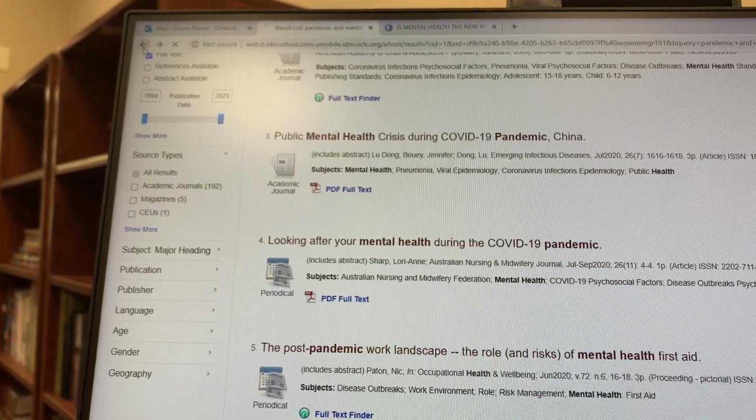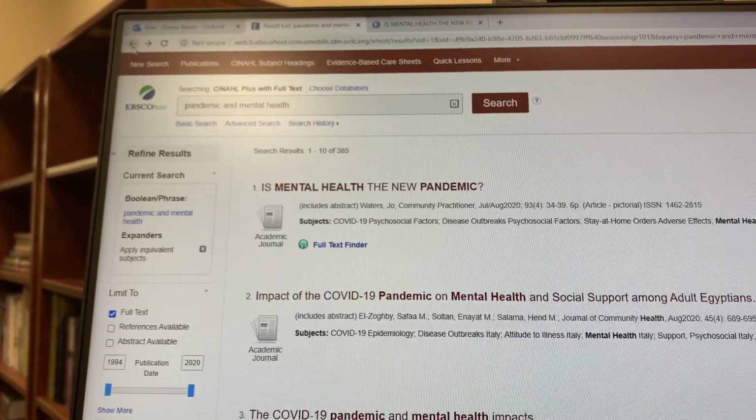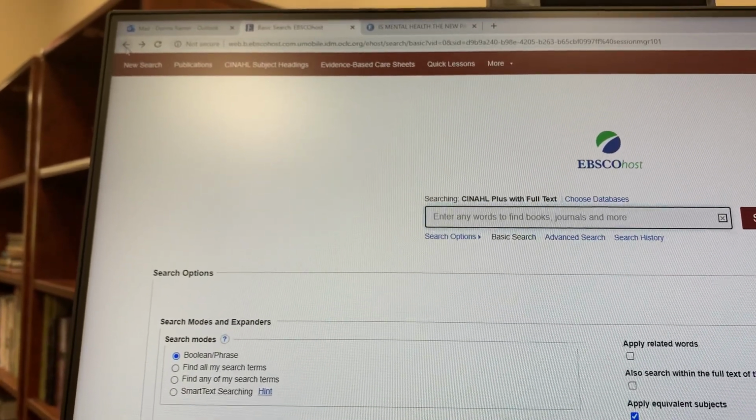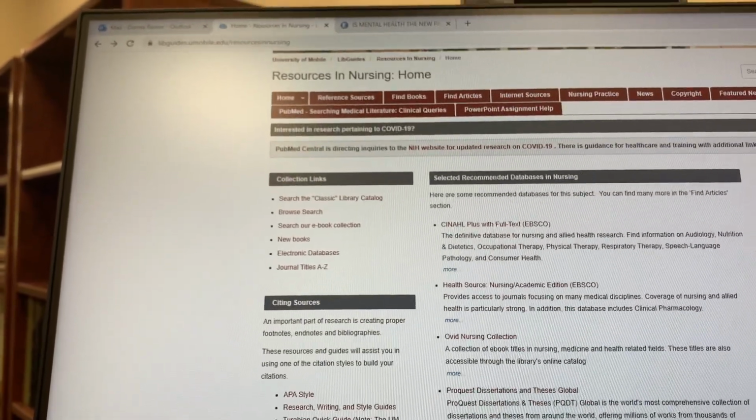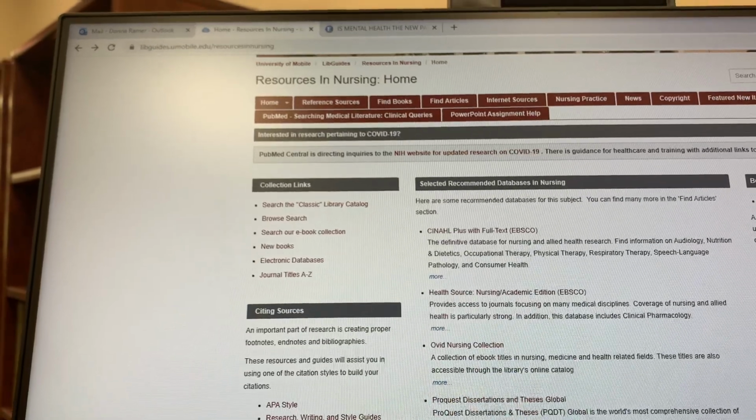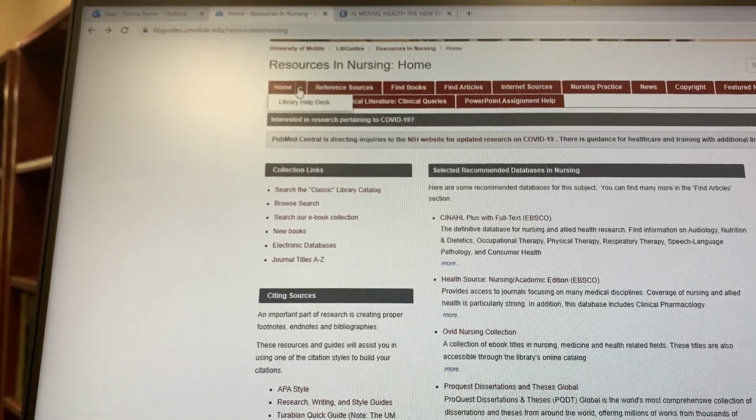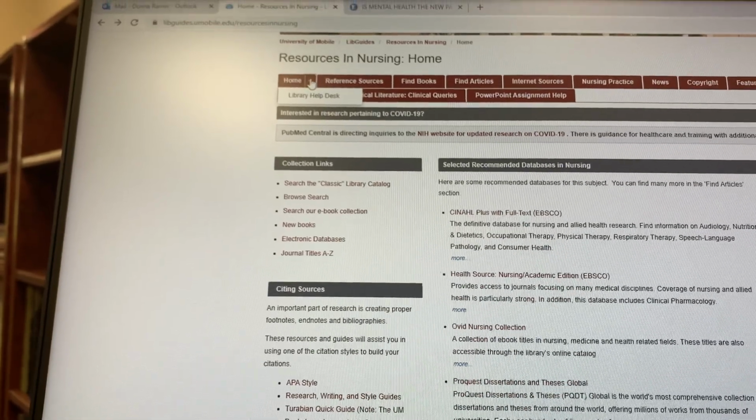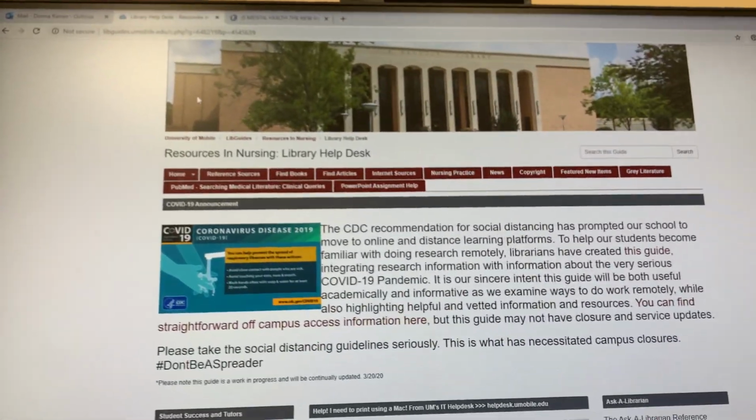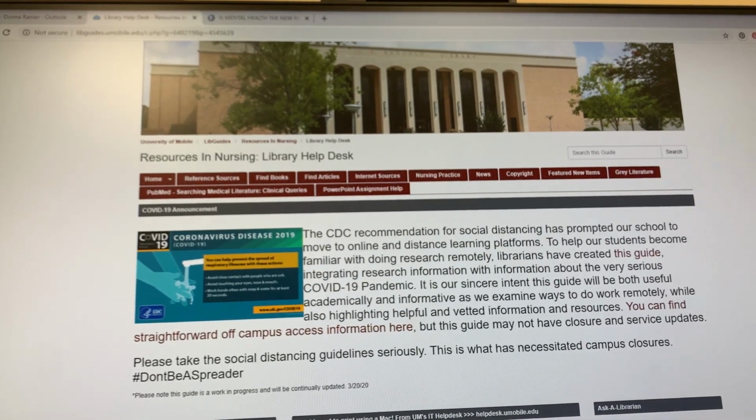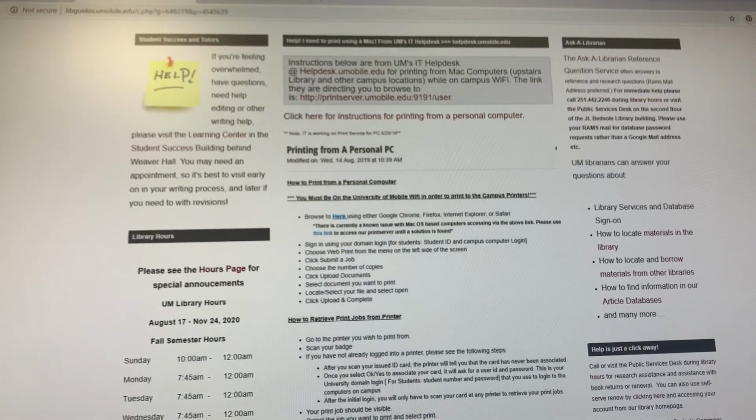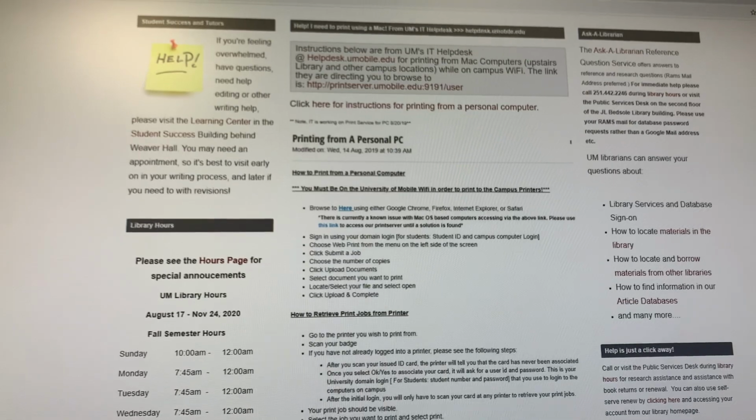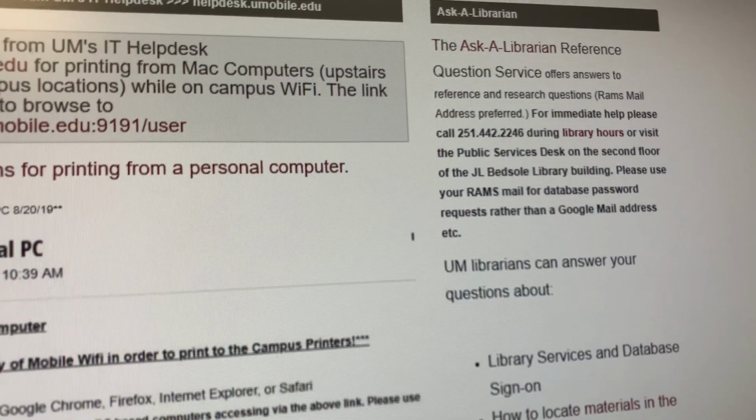Okay, I want to point out a few other things because my time here is running out. Okay, so we're back at our main page. And I wanted to pull down that little home tab up here, the library help desk. Okay, so the library help desk is full of information that may help you. Lots of FAQs are answered here. One of the most important is how to reach us via the Ask a Librarian reference service.